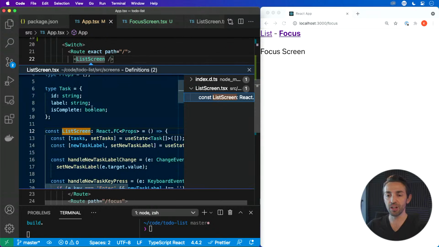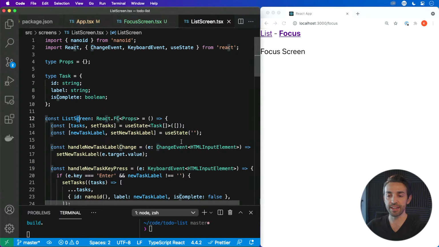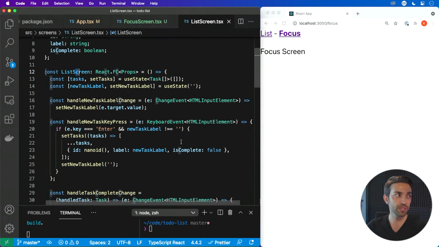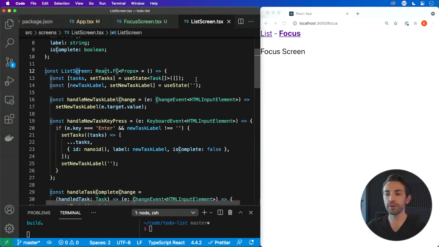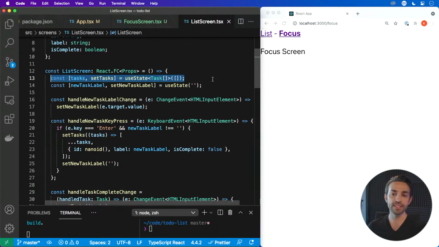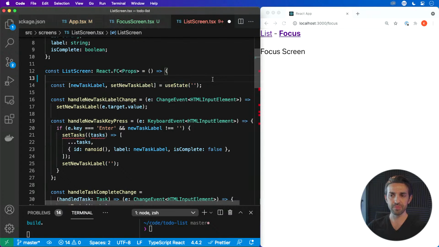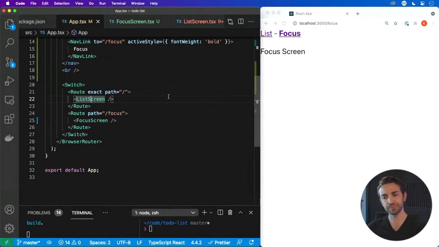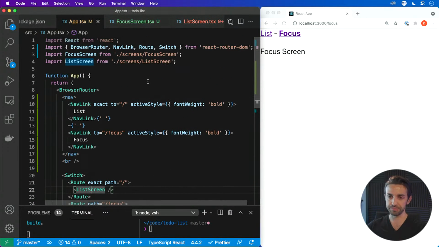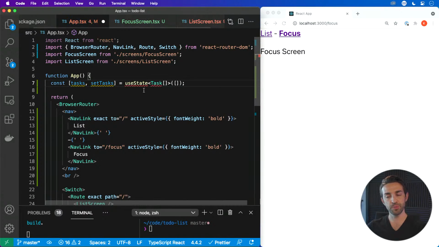So again, all of our state is within our ListScreen component. We have our tasks array here. So essentially what we want to do is we have tasks and setTasks. Instead of managing that here within this component, I want to manage it within the parent component, which right now is App, and pass those items down. So let's bring our tasks and setTasks into here.